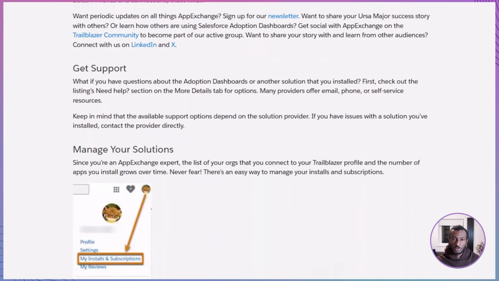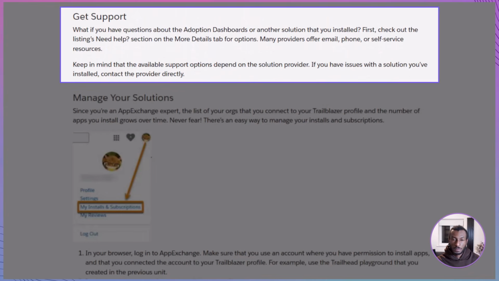What happens if you run into issues? Head to the Solutions More Details tab and look for the Need Help section. Many providers offer email, phone, or self-service support. Keep in mind, support options vary by provider. If you've installed something and have problems, contact the solution provider directly.